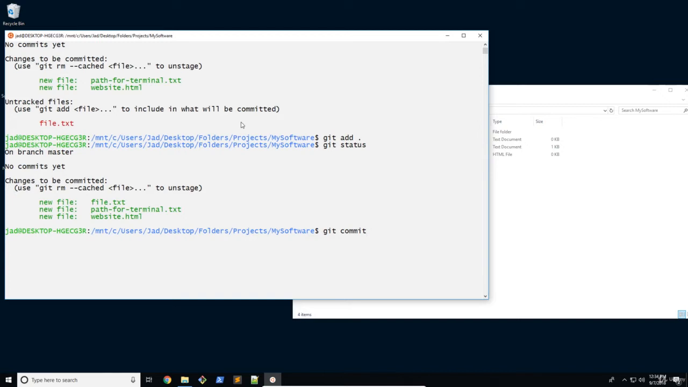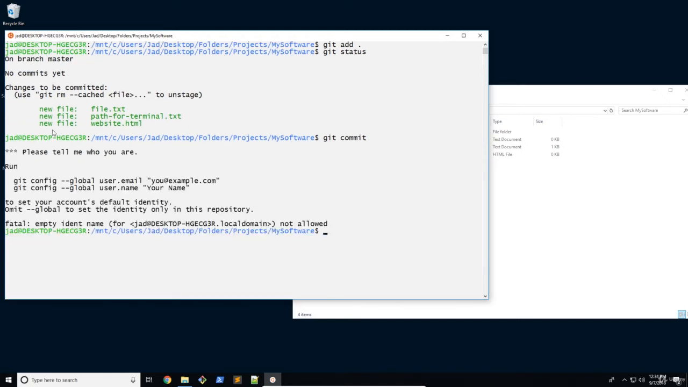So if I just type git commit, it says here, please tell me who you are. So you actually need to configure your name and your email before you start working. You can see it says fatal empty identity name for my user.local domain not allowed because you need to log in. So we're just going to follow the commands they gave us, git config dash dash global, because what global does, it allows you to log in across all of your terminals, so you can just use it in any repository.